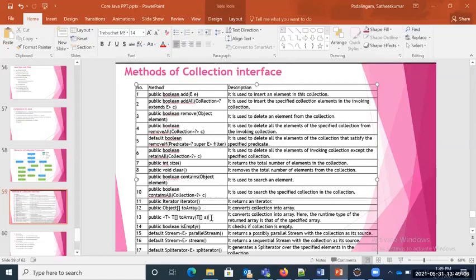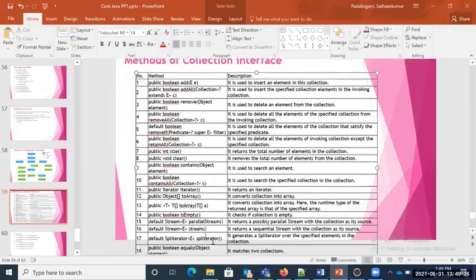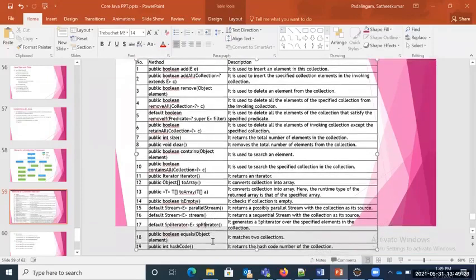Okay, then we have another one also. This is also from Java 8. I will explain it later. Okay, and the isEmpty method. Normally it will check whether that collection object is empty or not. Okay, and we have parallelStream. This stream, spliterator and all, I will explain later, because it is part of Java 8.